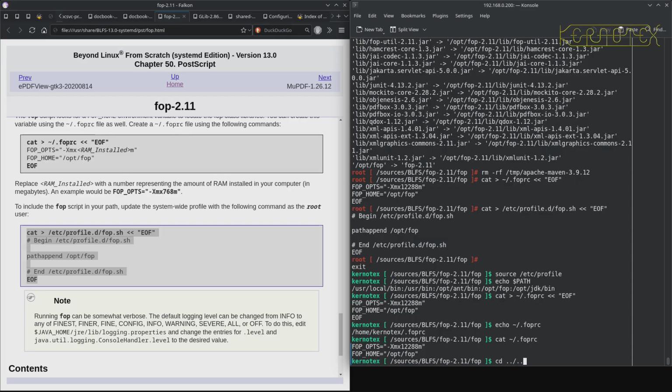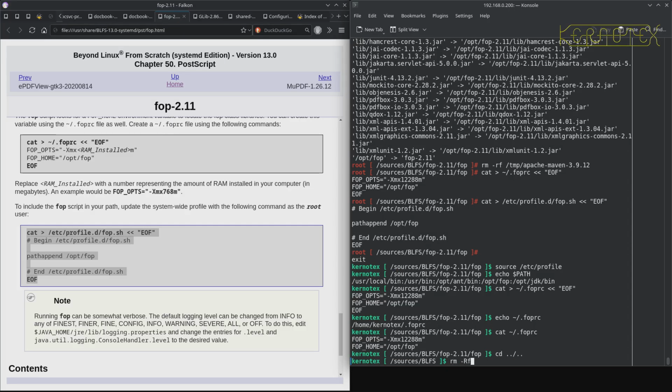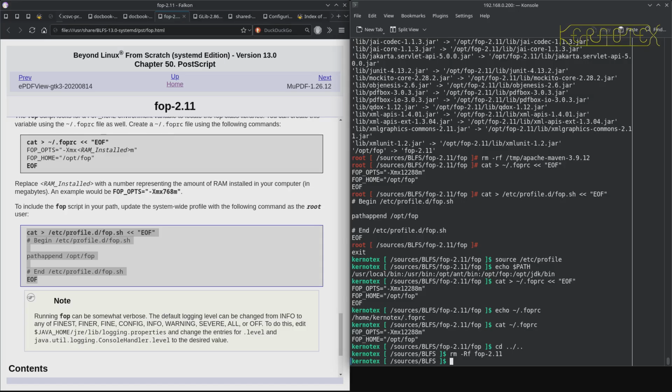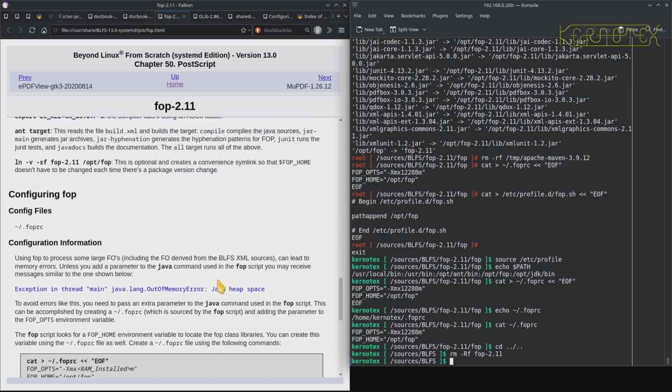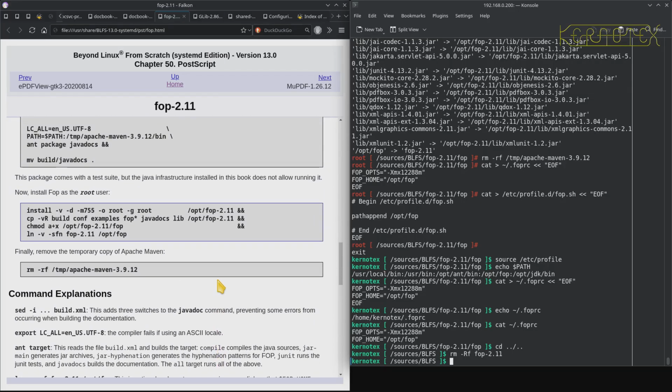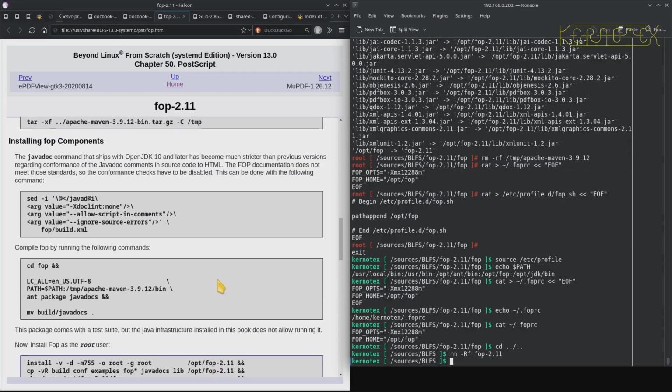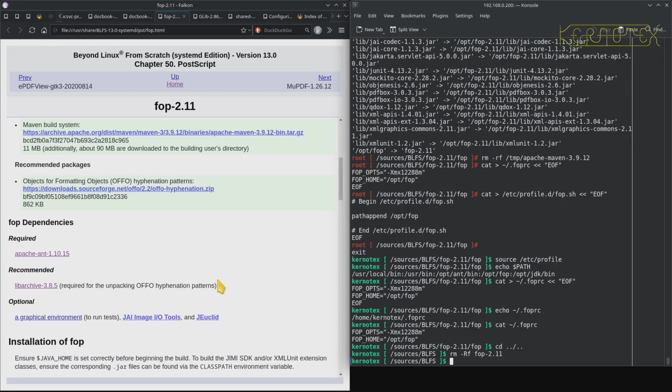So I'll tidy this up now. And as I said, I don't think that needs to be reinstalled at all. So I'll put that in my list. FOP.